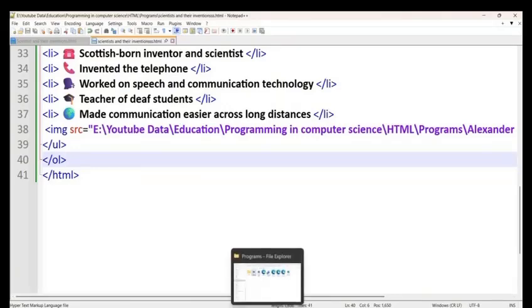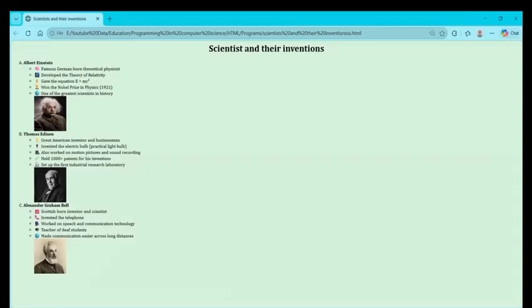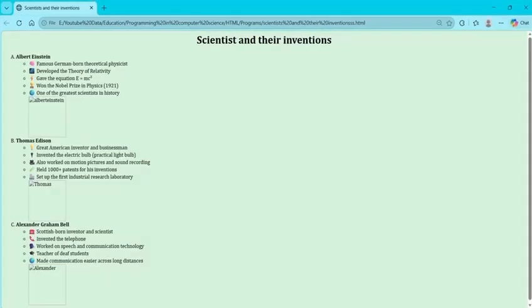Now let us see our output. This is our output. If the path of the image isn't correct, this is how the output would look. And since we've given alt text, that's why Albert Einstein, Thomas, and Alexander are appearing over here.